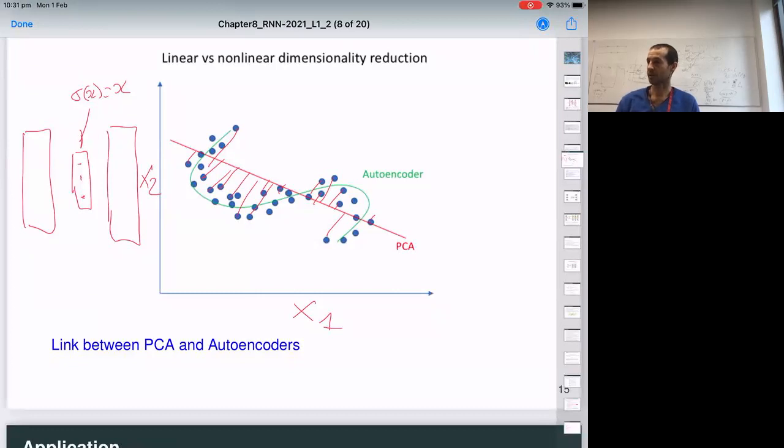Okay, that's the direction. But I just want to tell you that if you do an autoencoder and you don't use an activation function like sigma of x, but you put a sigmoid, for example, something non-linear, you will end up with something non-linear. Okay? That's the idea of the autoencoder.